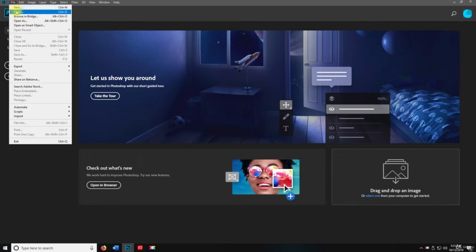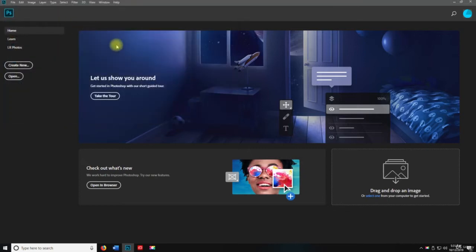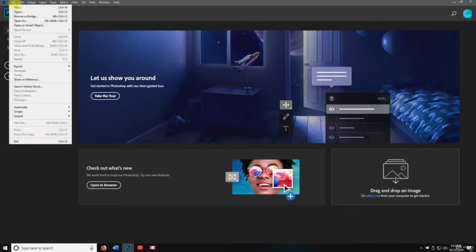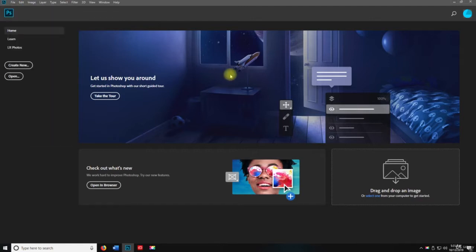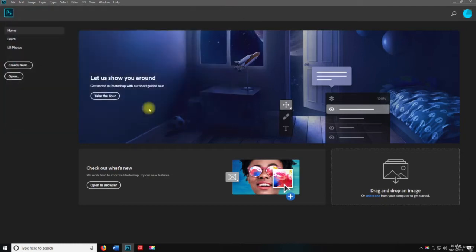Now, you can also do open. And what open's going to do is it's going to look for Photoshop files. So I don't have currently anything here to grab, but that's okay. If you did have a file, you could click new, open, and then it would open, or you can hit Control O. Okay.